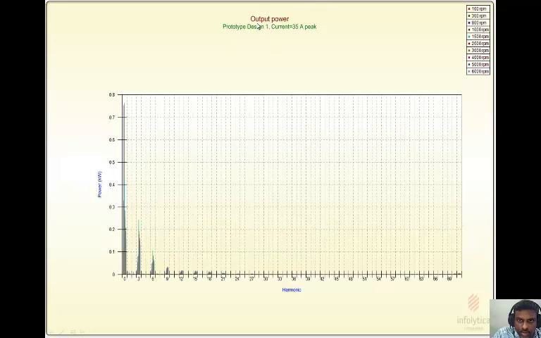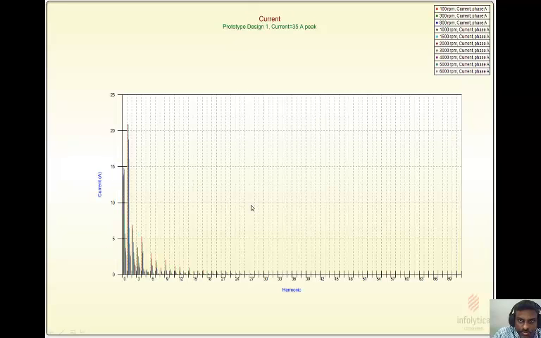Similarly, for output power at different speeds, the harmonic order or the content of the harmonic order is displayed here. The final thing is the current harmonics, which we can plot for different speeds for phase A. If you want to overlap all three phases, you can overlap them and show it. You can see it.